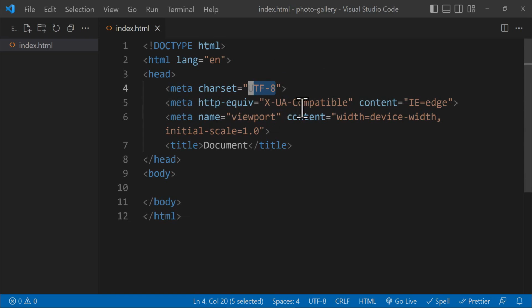Then we have the compatibility metadata tag, which is for the Internet Explorer users, and tells Internet Explorer to use the recent rendering engine, which is Edge. The next metadata tag is for the viewport.